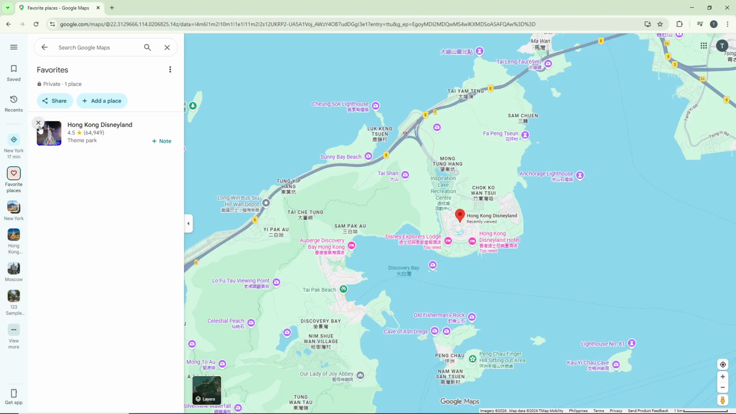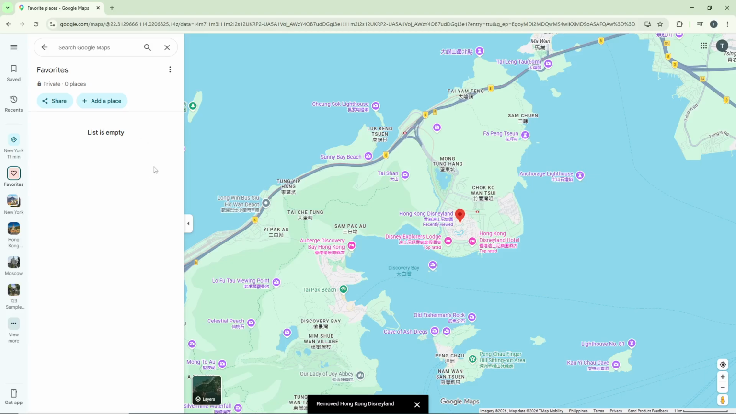The location will be immediately removed from your saved favorites, though it will still exist on Google Maps if you ever need to search for it again in the future. And that's it. You've successfully removed a place from your favorites in Google Maps, keeping your saved locations organized and relevant to your current needs.